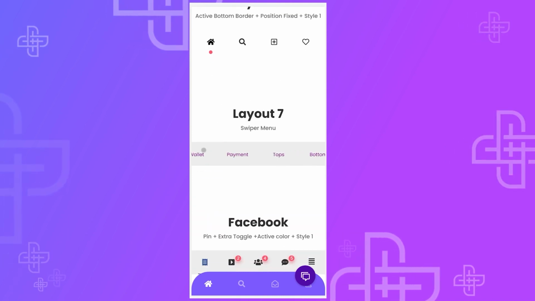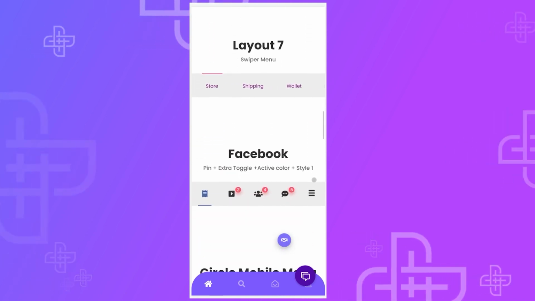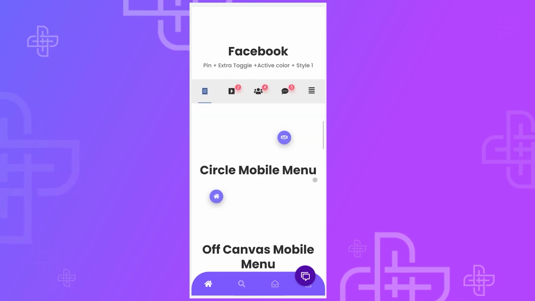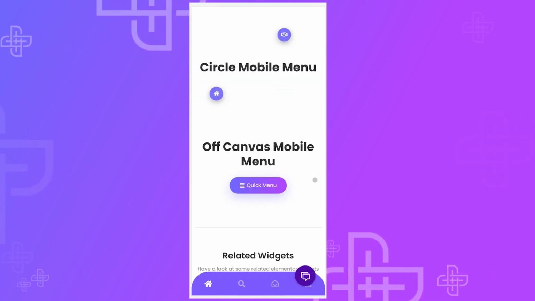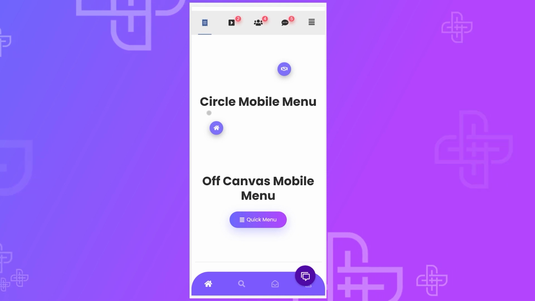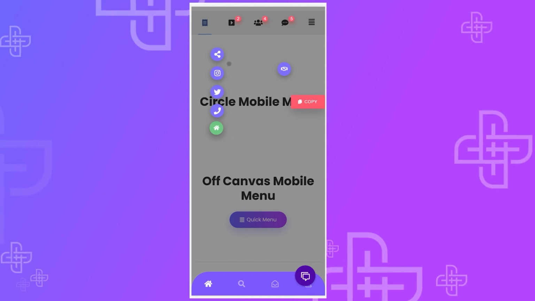You can also have a fixed or sticky menu like the one we have here at the bottom of our screen. And another very handy feature is the circle mobile menu, which can be used for different types of purposes, like for instance, promoting your social media platforms.